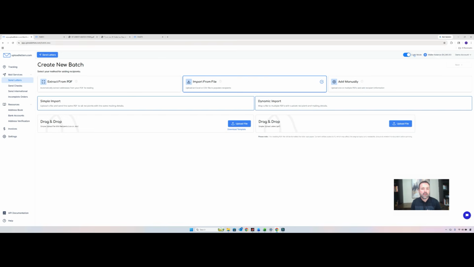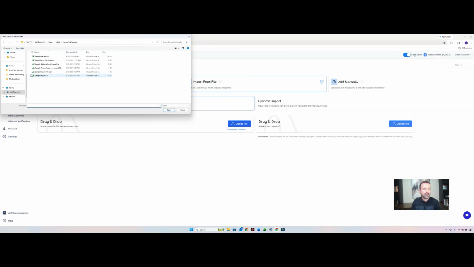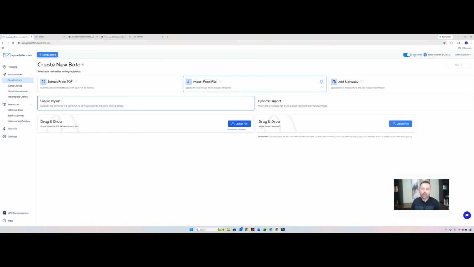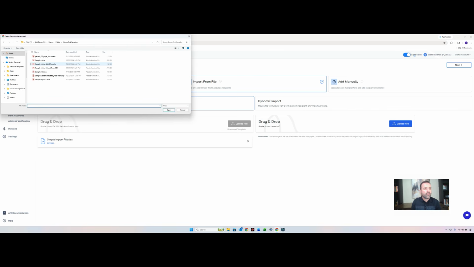So we're going to click on import from file, and we're going to select that spreadsheet we were just looking at. And once we pull that up, the next thing we're going to do is select whatever PDF we want to upload and mail to all of these recipients. So the one that we just imported now is 8 letters, but this works the same as if you have several hundred or several thousand letters at a time. You can do it all within a few minutes. So we're going to select the letter that we want to mail out.